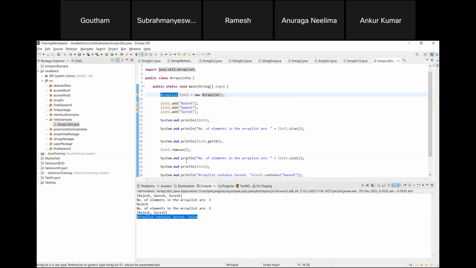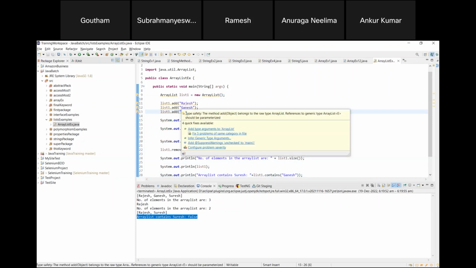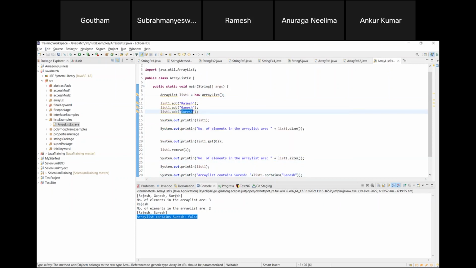For example, if you see here, the first element I am putting is Rajesh, then Ganesh, and Suresh. It is maintaining the order here. The first element that we have put in this one is Rajesh, the next element is Ganesh, and the next element is Suresh.